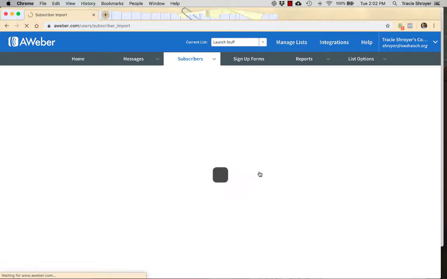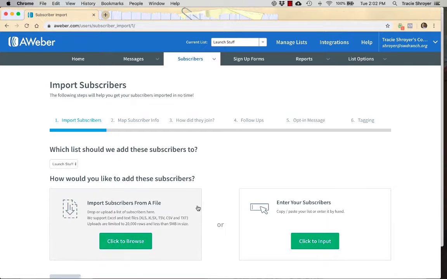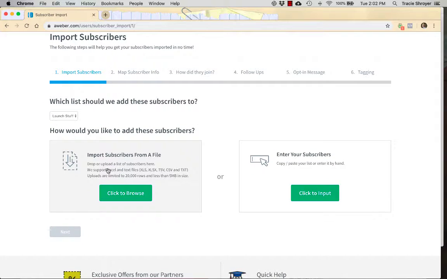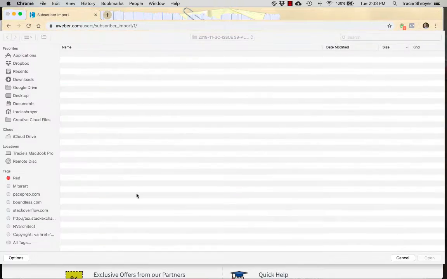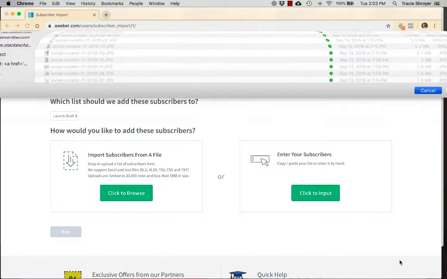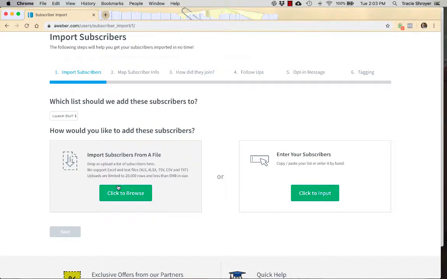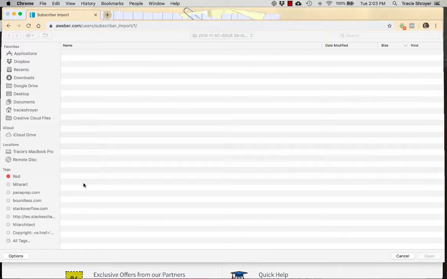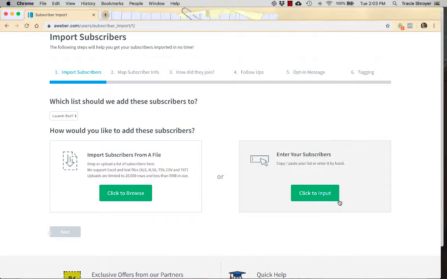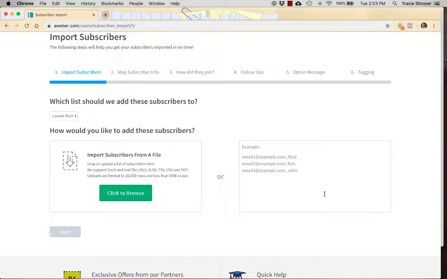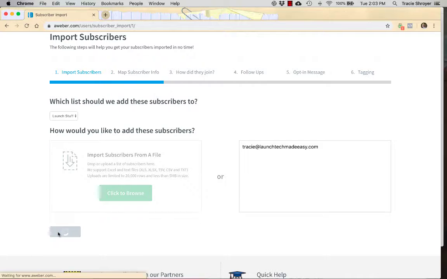And when you're importing, something that's interesting about Aweber, you would probably import them from a file because you would have exported them from somewhere. If you click to browse here, you get access to that file on your computer. So we would hit this. Actually, I'm going to have to click to input because I don't have a list to import. So I'm going to hit next.